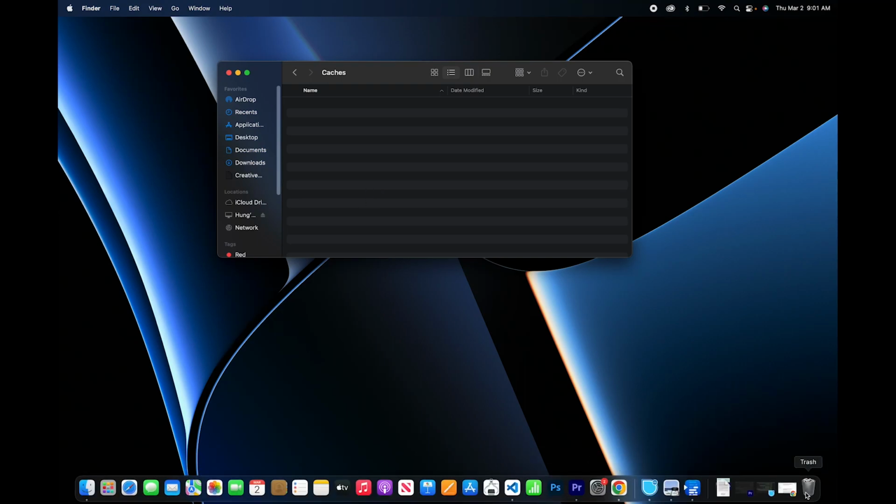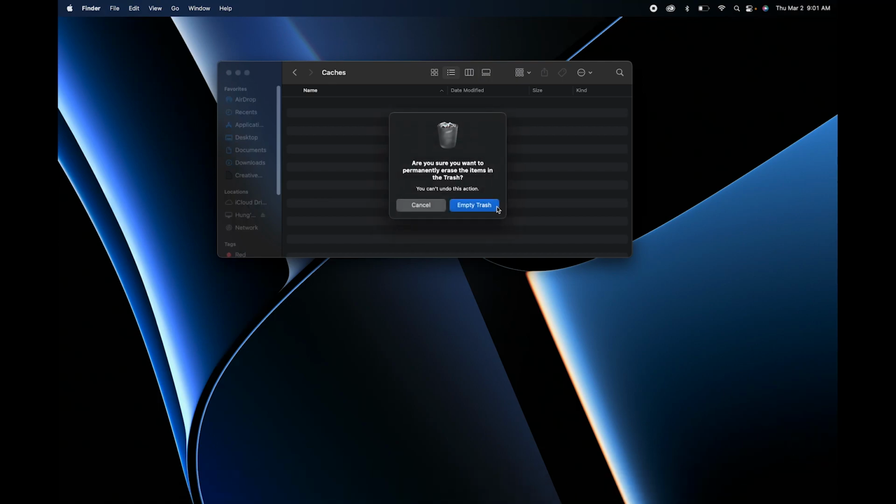And then empty trash by right-clicking on the trash icon in your dock and selecting Empty Trash from the drop-down menu, and empty trash.